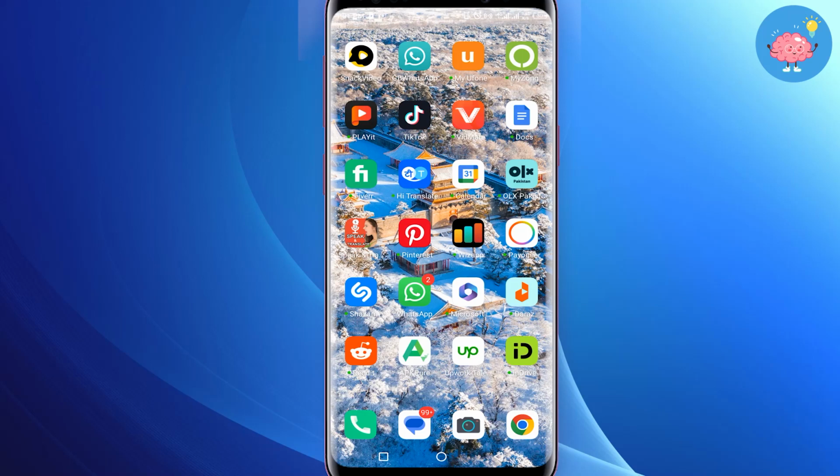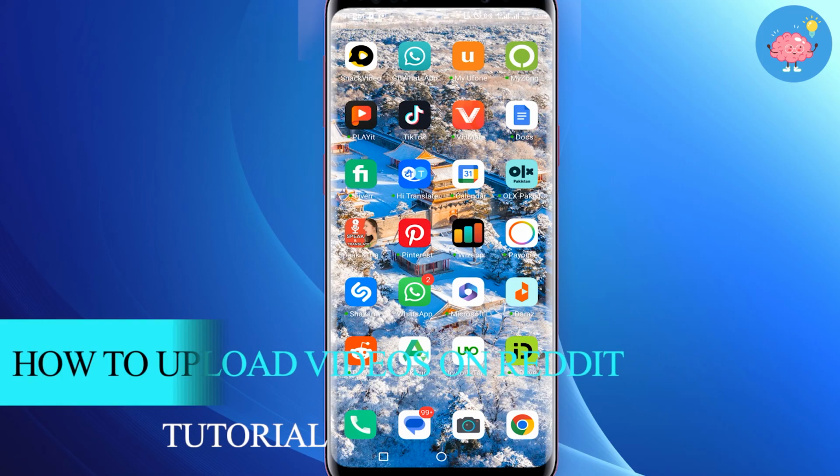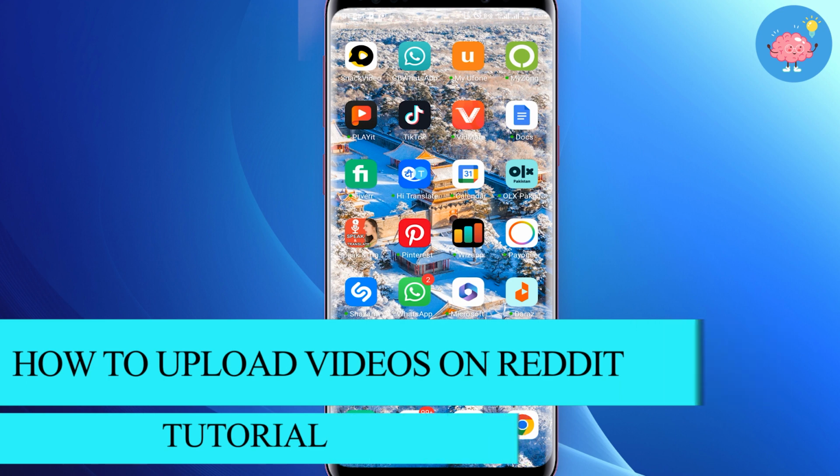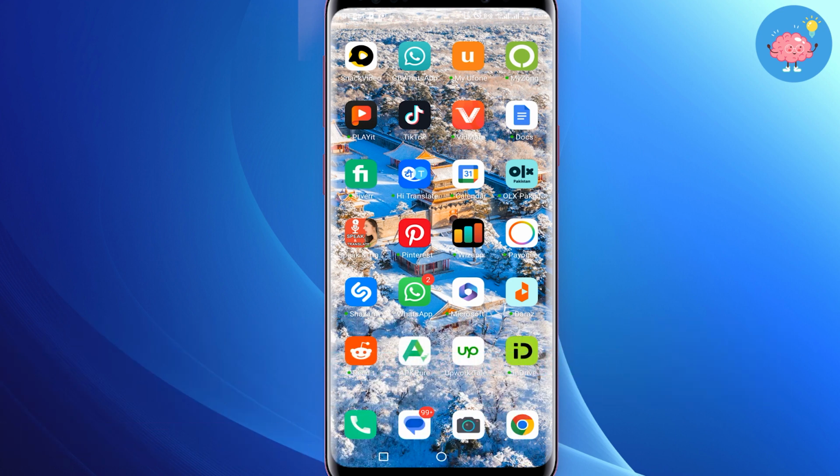In today's video, I'm going to show you how to upload videos to Reddit. This tutorial process should be the same for Android and iPhone as well.